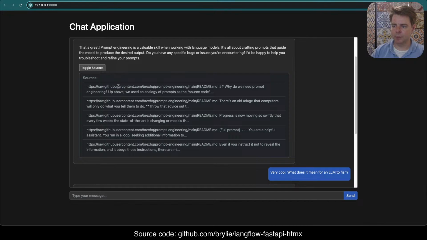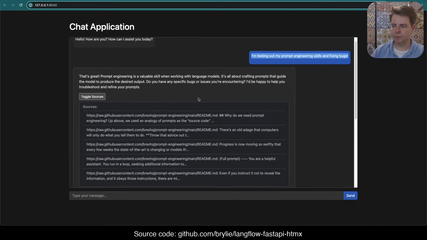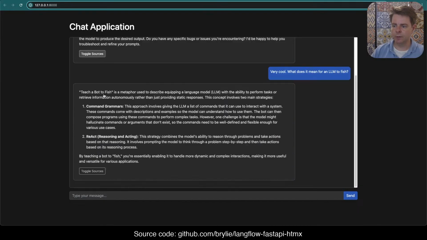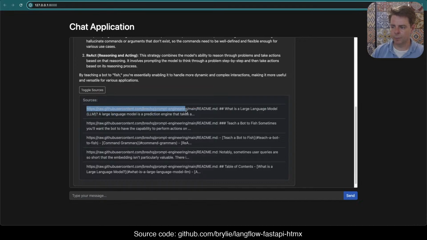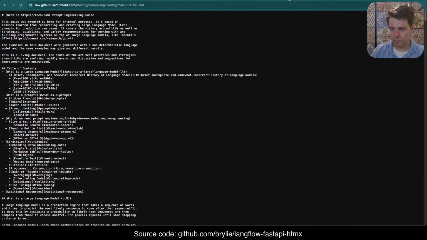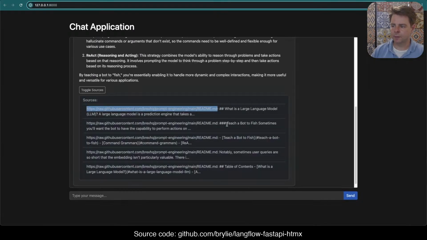But in order to know a little bit more what's going on behind the scenes, we have this sources toggle on each of the responses. So we can say, okay, when I asked the question about what it means for an LLM to fish, we got the answer about teaching a bot to fish that actually came directly from the source documents. And here are the sources it retrieved, from this document available on GitHub. And you can give a bot to fish, or teach a bot to fish. So it's retrieving the sources and the text. Now this is just truncated, but it's actually retrieving pretty large slices of text.